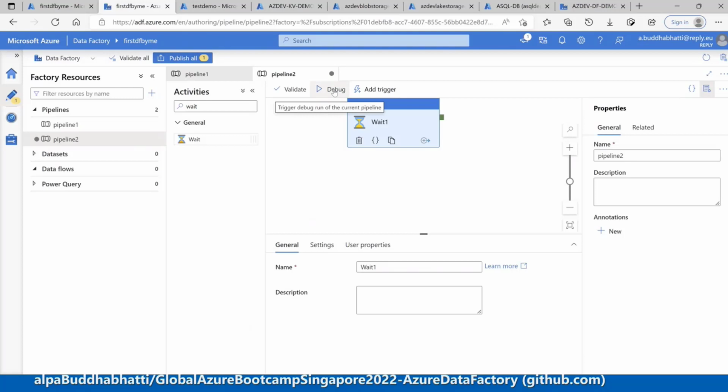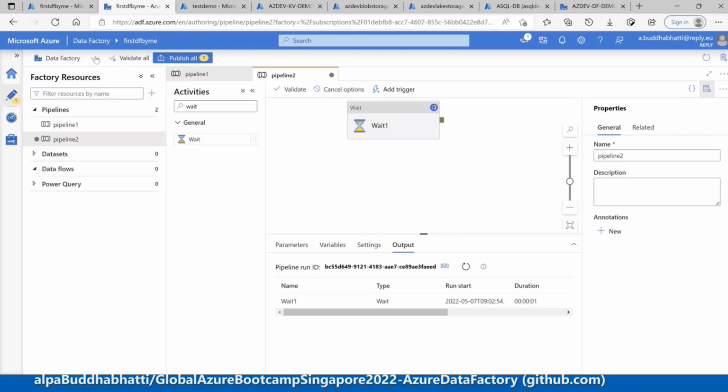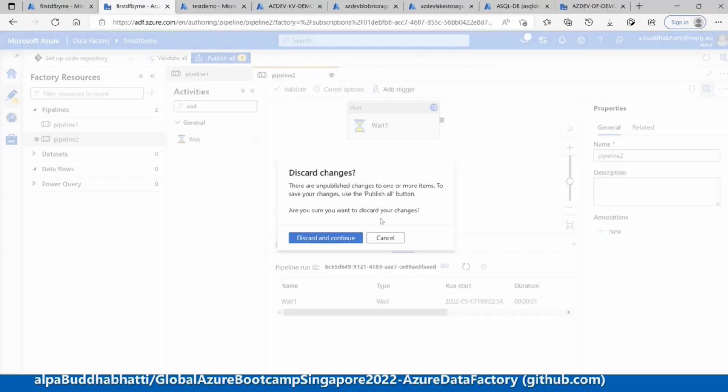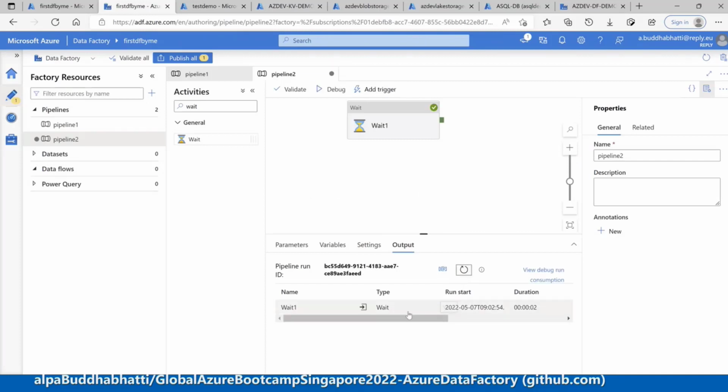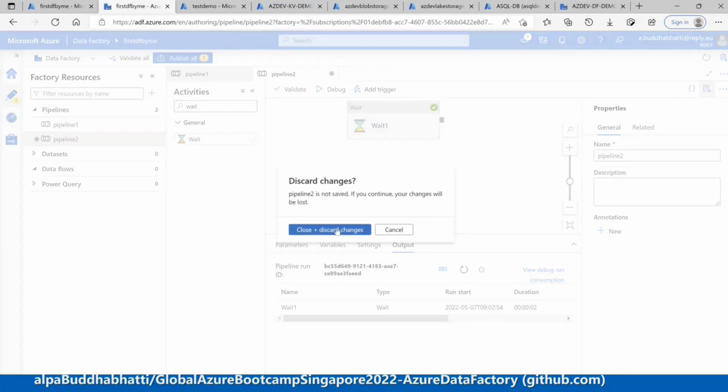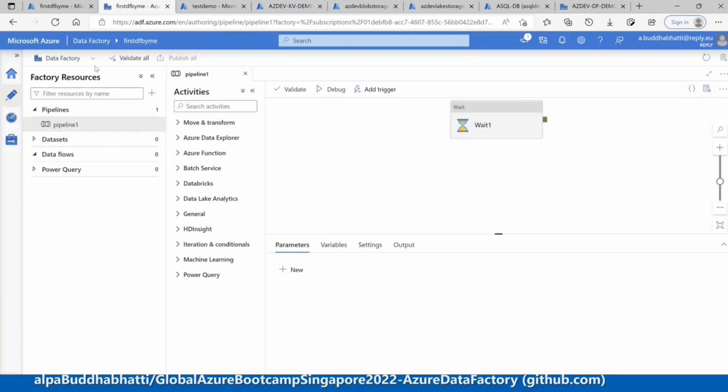So let's debug this. While this one is working, we can set up a repository as well. Oh, it will discard. Okay, just wait for it to finish. So this way you can see that you are debugging your pipelines. Now let's close this because I don't want that. And now I'm going to set up a repository here.